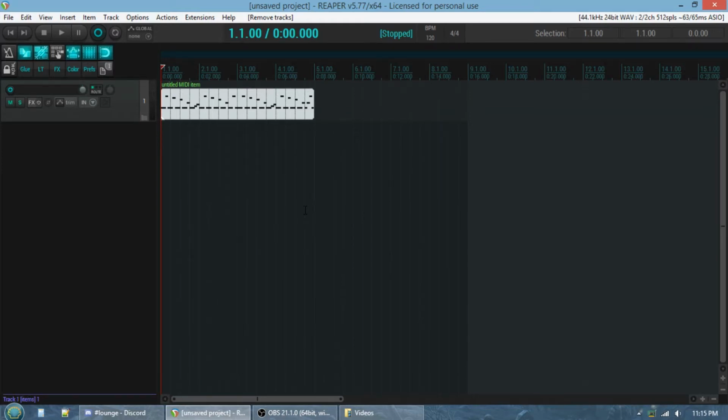Today I'm going to be teaching you how to route Shreddage in Reaper. I'm going to be using Shreddage 2 Ibanez in this example, but this will work with any Shreddage 2 or even Shreddage Classic really. The process is pretty simple.